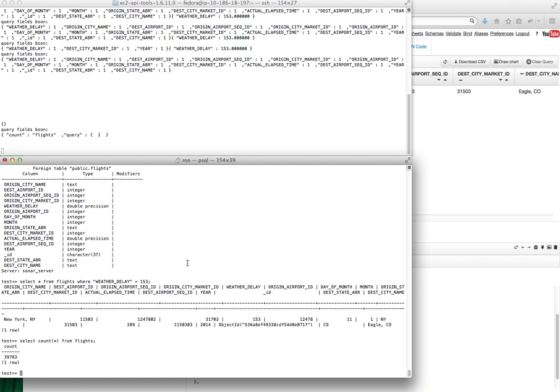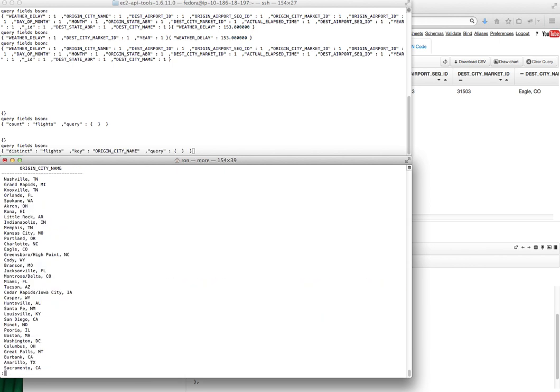Suppose, you can see in this table, I have an origin city name, right? So here's another nice example. I do a select distinct origin city name from flights, right? Then it'll give me all the distinct city names.